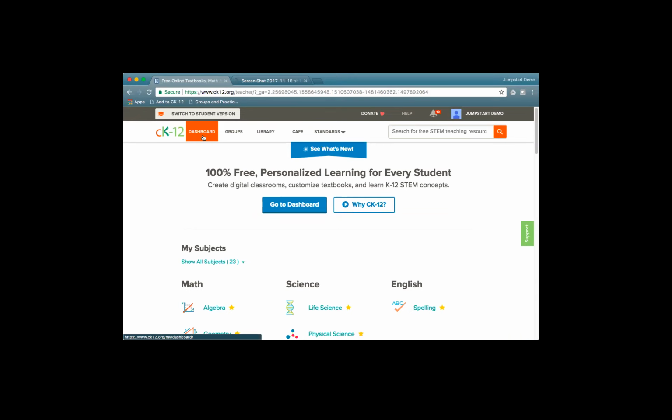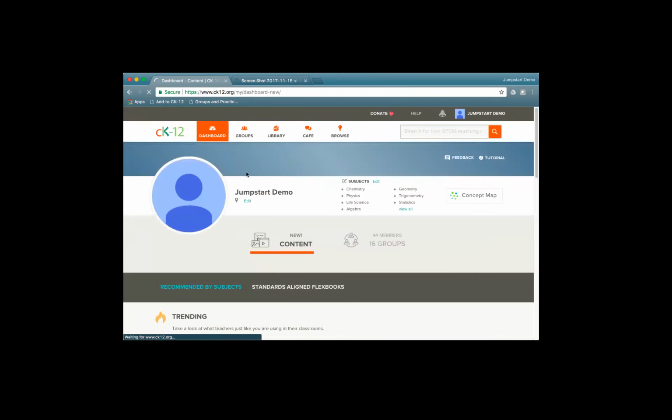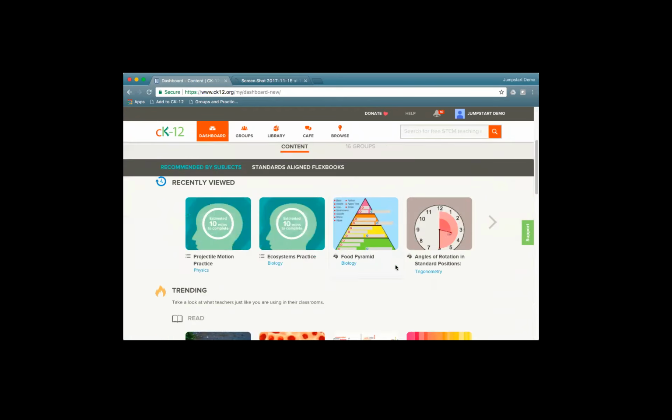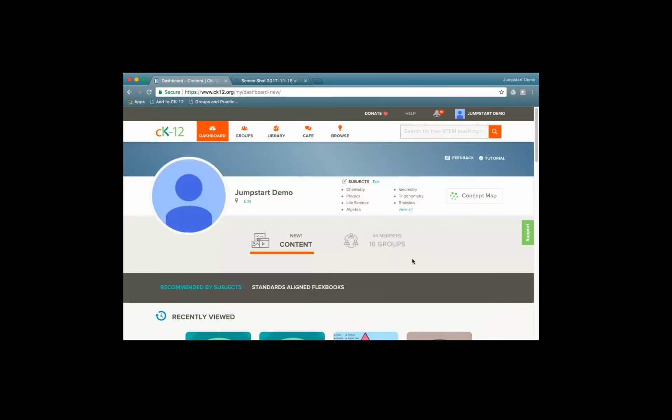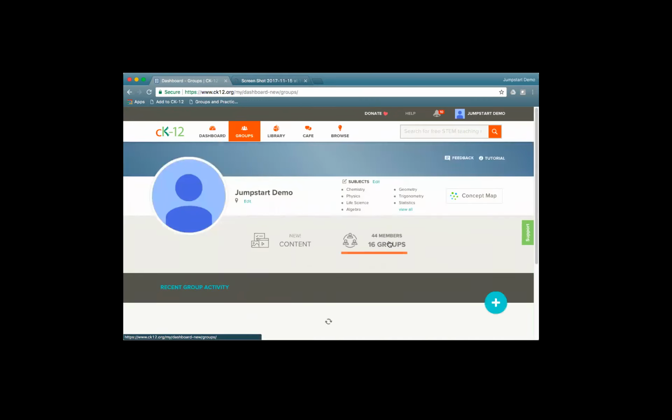I can click on my dashboard, which gives me an overview of everything that I have. Right now, it looks like I have 16 groups in the system. You can see some of the practice I was just looking at and trending pieces on my dashboard. And I can click on groups here, or I can just go directly there from the top navigation options.